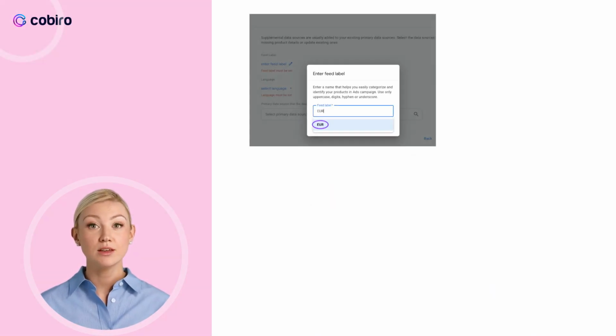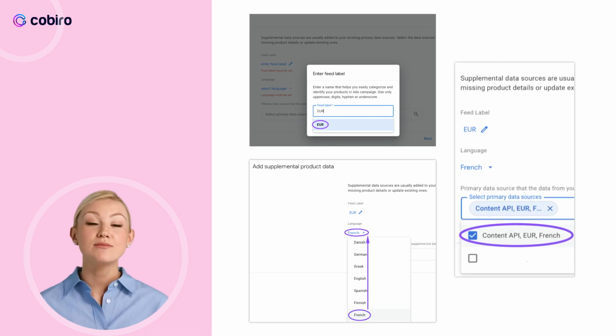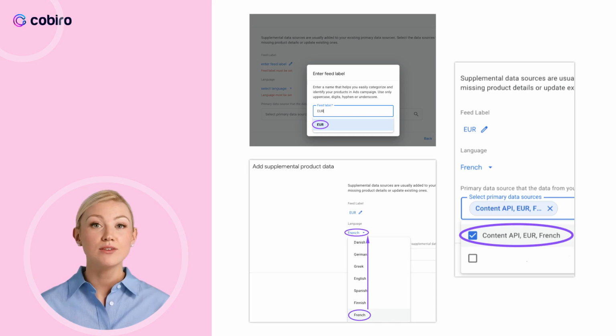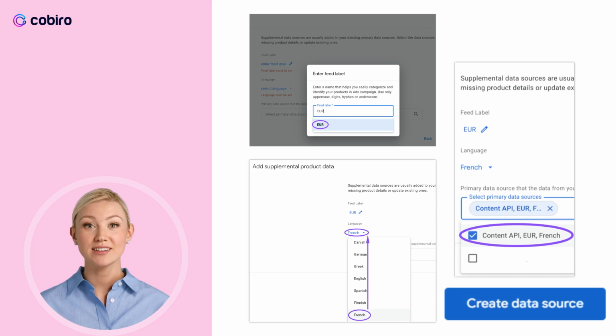In this next step, you will be asked to select the feed label, the language, and the primary data source. Make sure to select the same feed label as the one in your primary data source, as well as the same language. This will allow you to select your primary data source on the last step so that the Label Manager labels can be applied to your main product feed. Once everything has been filled out, press Create Data Source.